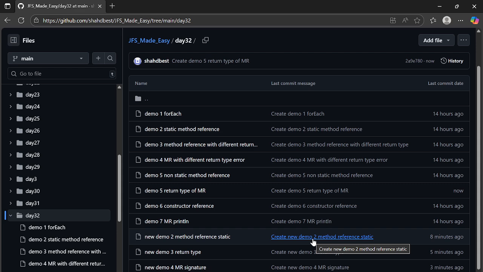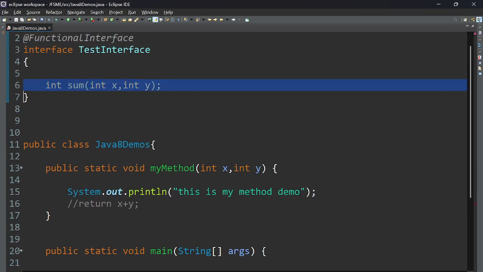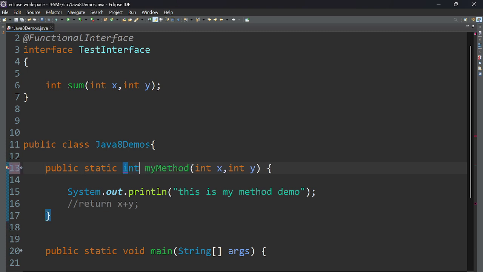Fine. So now in the previous examples, what I have done is I have actually taken a static method. So methods can either be static or non-static as well. So let's see, what if the method is non-static? At that time, how can we provide a reference? So let's test that. Let's make it valid by making it int and returning x plus y, signature and everything. Now it is completely valid.